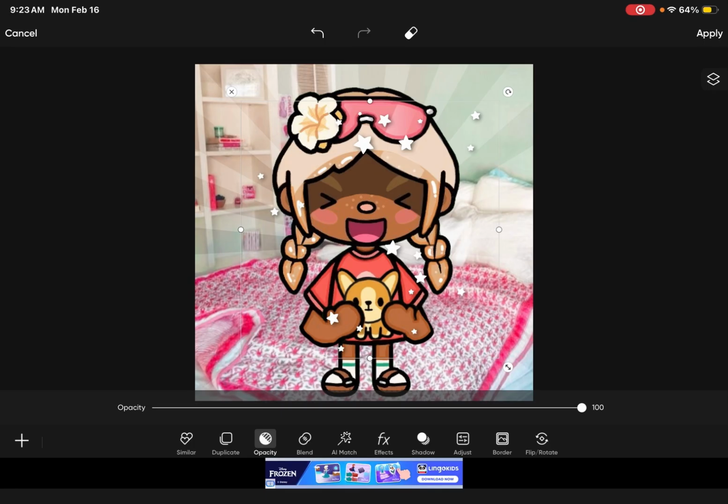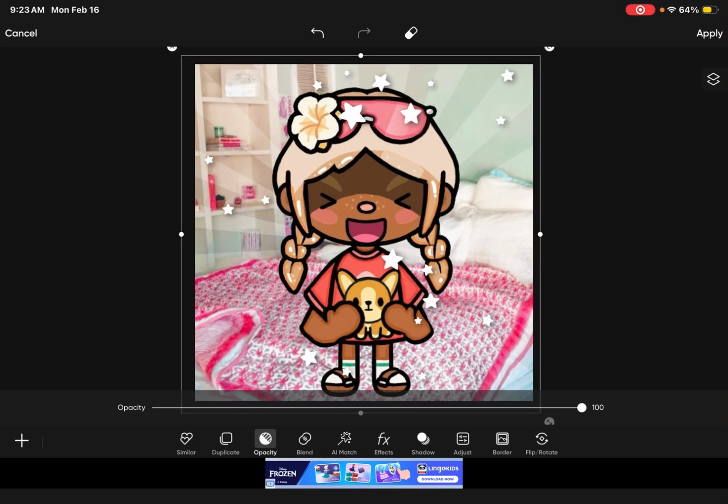this star overlay. I don't know why, I just really like it. And then we're gonna go to blend, and we're gonna go soft blend again.